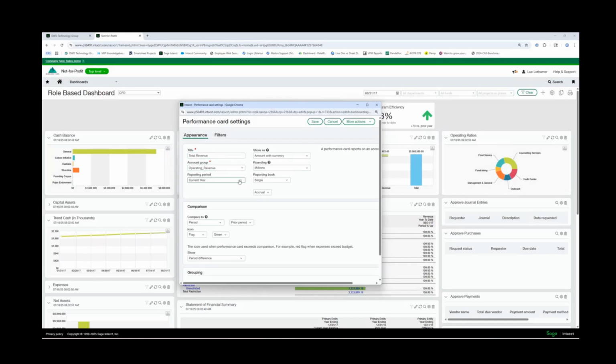Next, we're going to look at reporting period. In this case, it's presenting the current year. You could change this to be current month, current quarter, whatever makes sense for your performance card in particular.